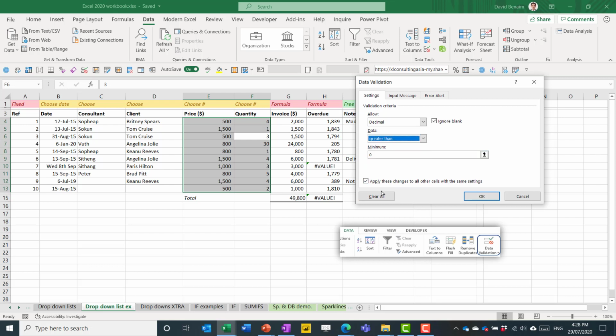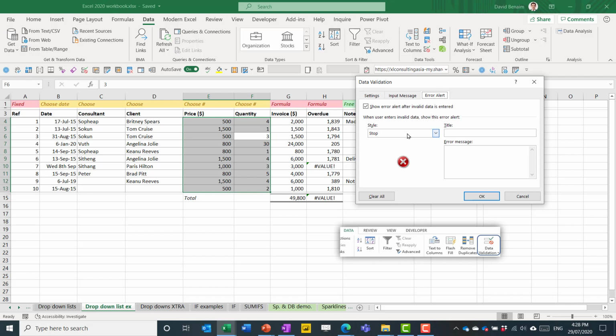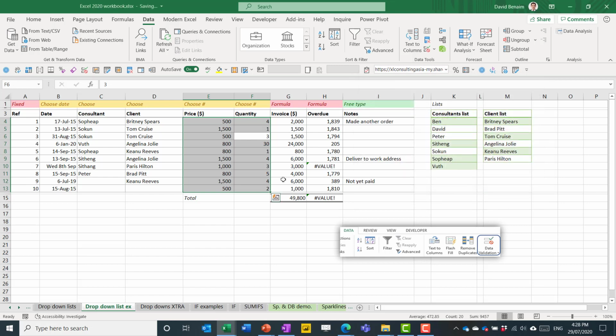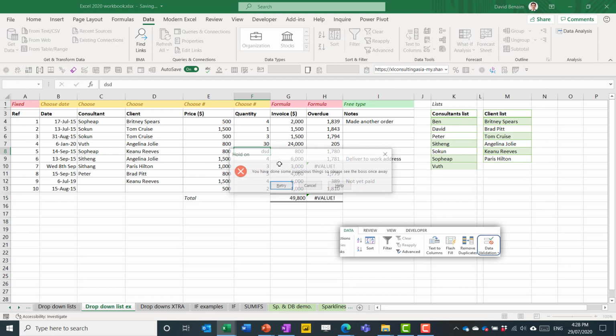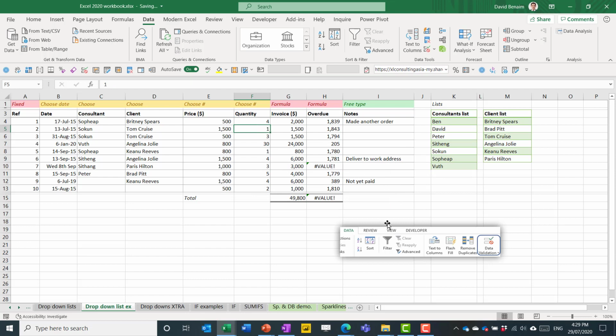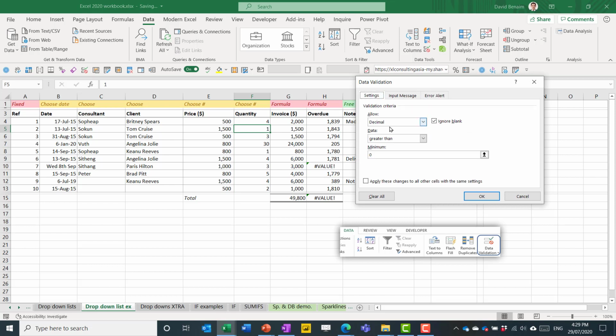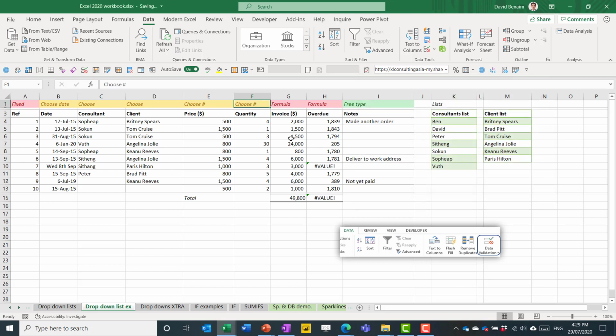Maybe this becomes greater than. And I'm going to go to error alert, and this is where I can customize my error message. Press OK. And then as soon as someone types in the wrong thing, they get that error message there. So when you're editing it, it is important to rely on this thing. The input message I don't tend to use. What I do instead is have these column instructions at the top of the list.